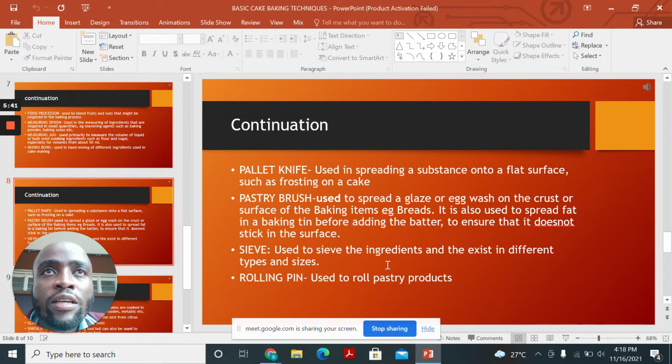So a palette knife is that knife that is used to spread a decorating substance, like the cream, used to decorate carefully using a palette knife.